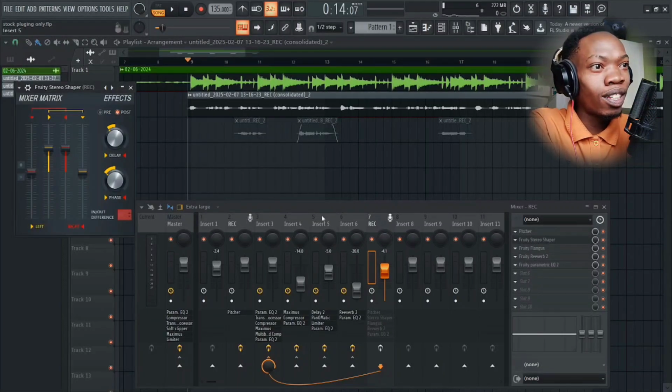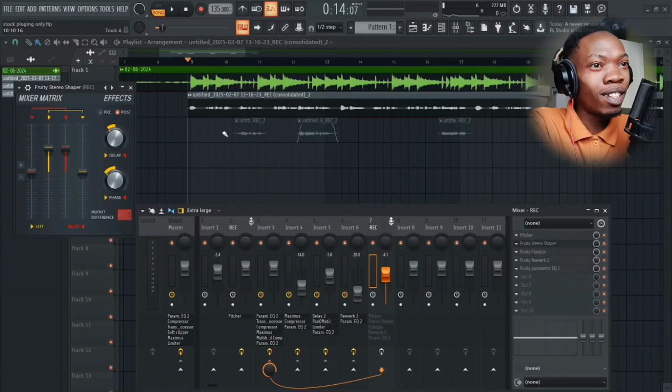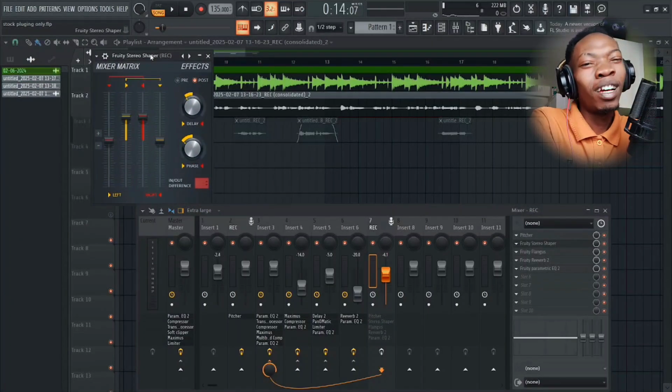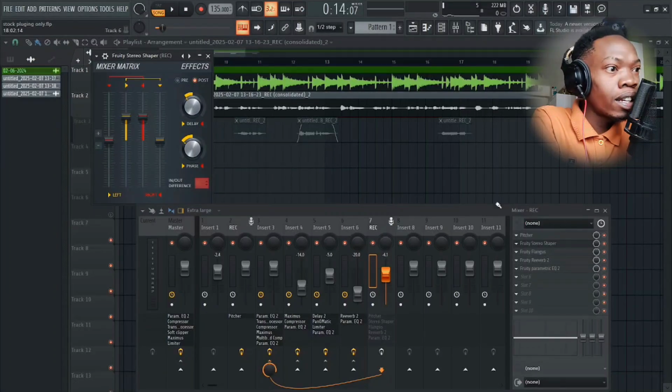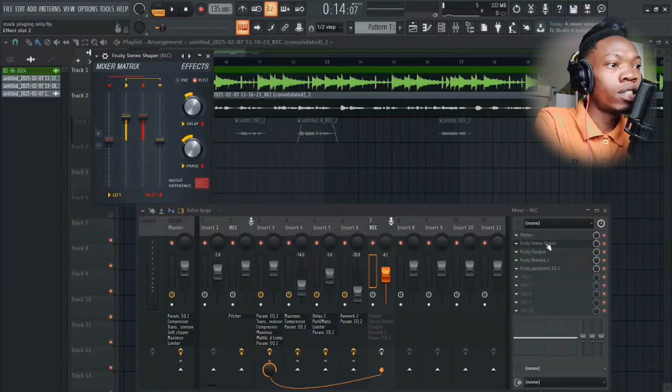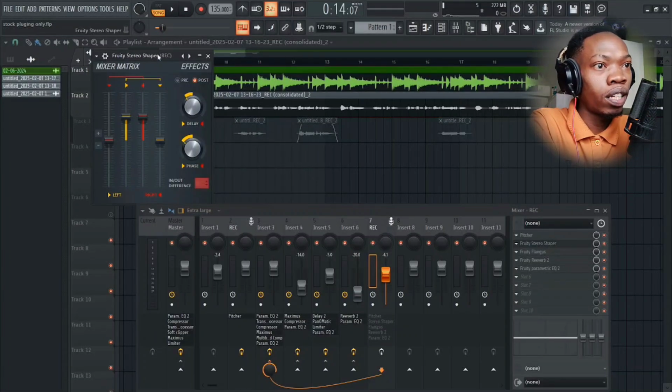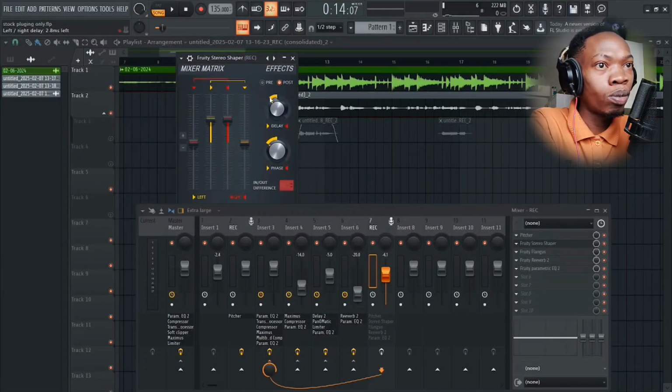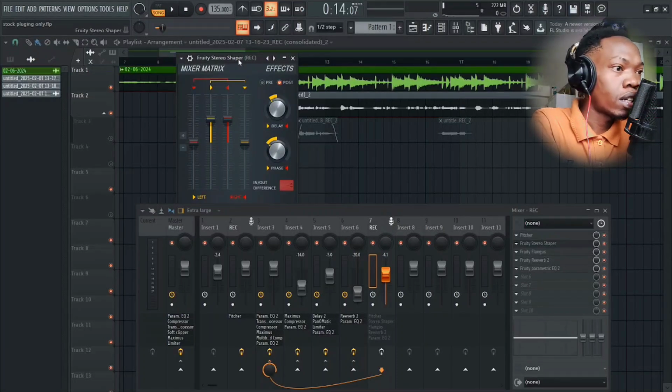Don't ask me why the key is different for my ad-libs with the lead vocal. It happens that way sometimes. Maybe your ad-libs might not be hitting in the right key with your lead. Then I also have a Fruity Stereo Shaper, set to like 2.8 milliseconds, and I have it also at 40% dephasing.